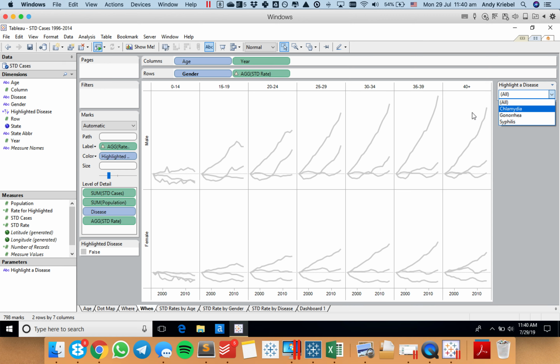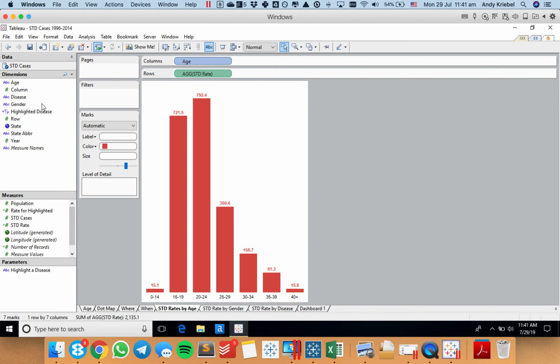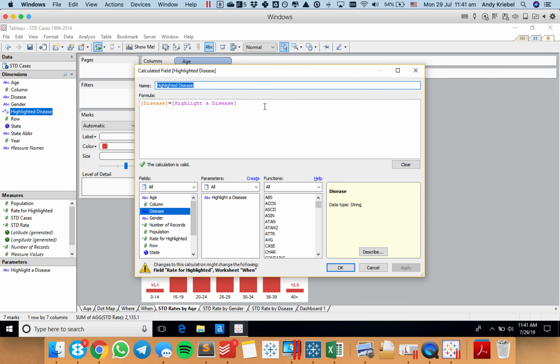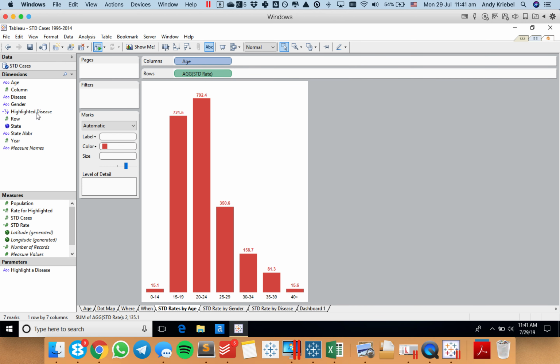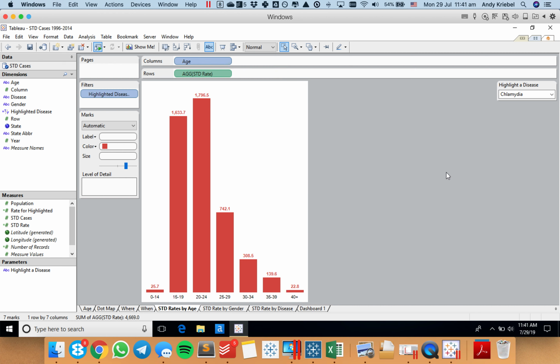Okay, so let's go to my rates by age. I can say highlighted disease equals all, and hit OK. Now let me show this again. I'm going to keep an eye on the 792.4 and put highlighted disease on here, and I'm going to pick true. Now if I switch it back to all, I should get back to my 792.4.